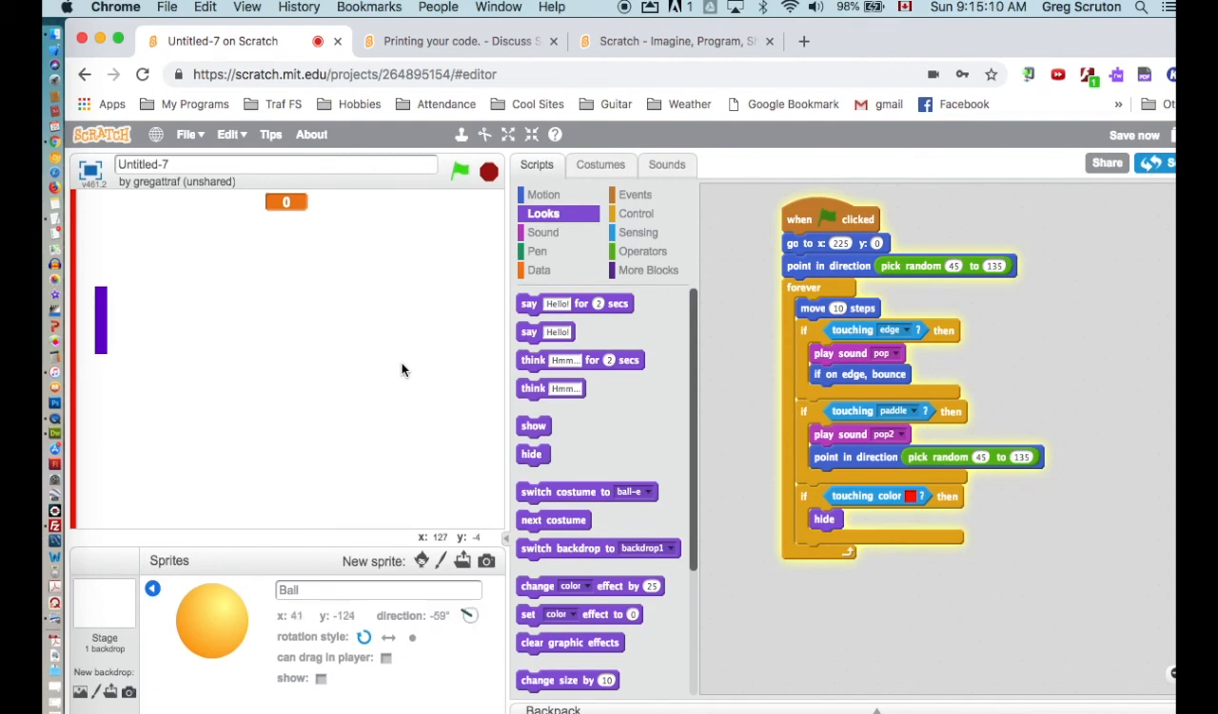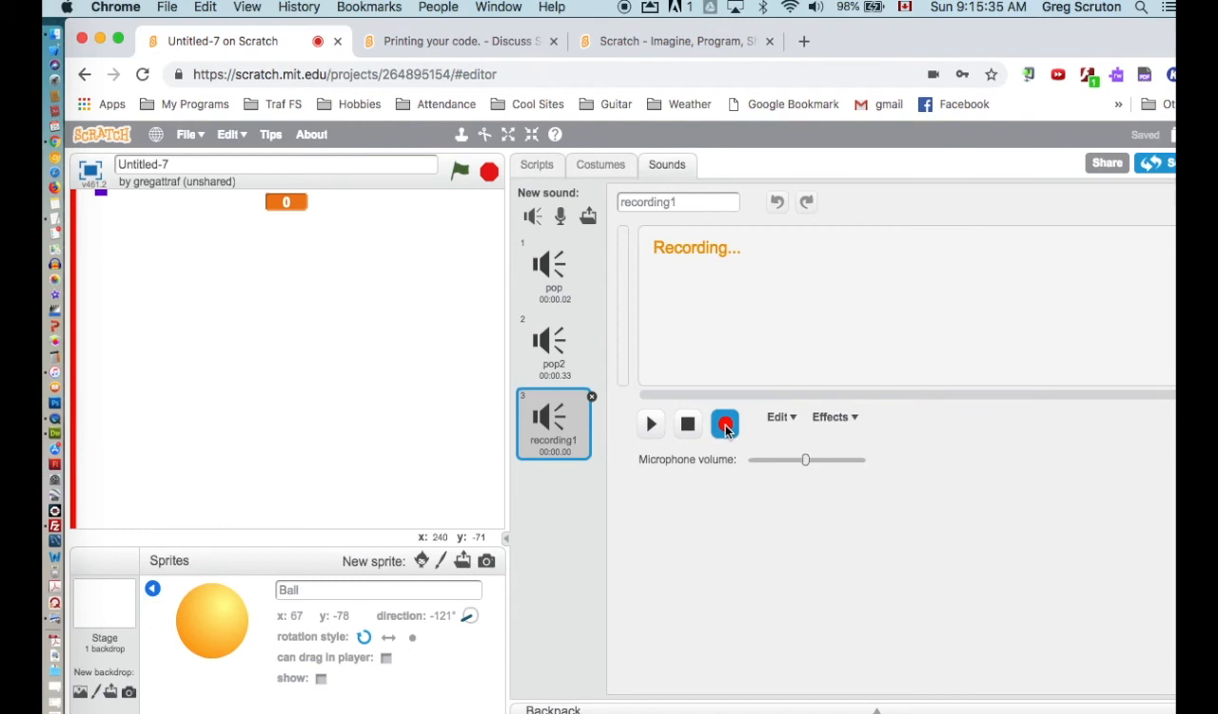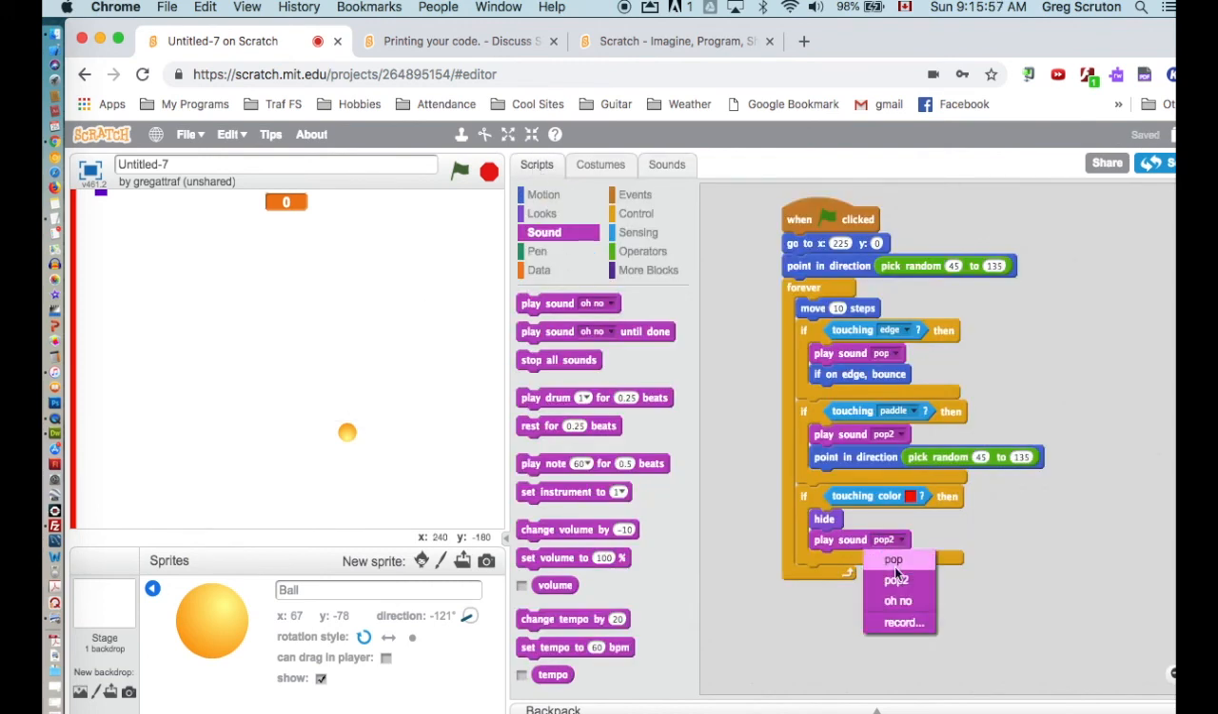It's still doing stuff. Let's have it wait for a bit. Let's have it play a sound. So in sound, let's go and record a sound. Oh no! There we are. Good, we're going to call that oh no. And then back to the ball, which we've hidden. Let's show that. Double click into the scripts. And the sound I'm going to play is oh no.